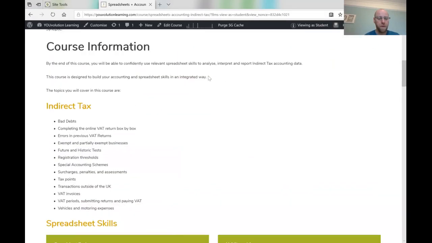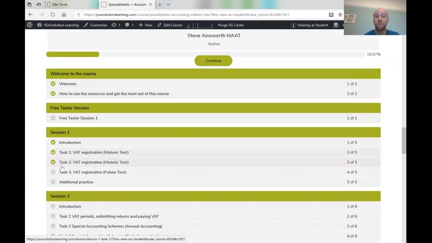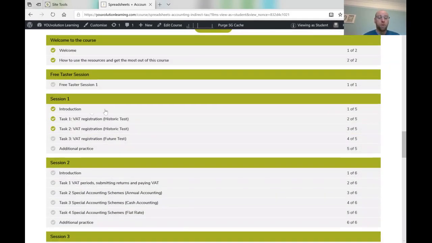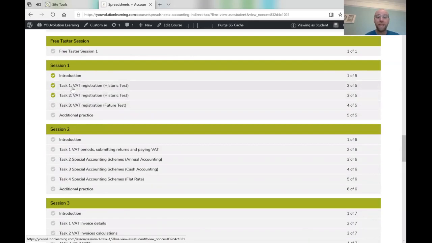There we go. Just so you can see as we scroll back down to the bottom here, anything that you cover, you can see it just ticks off to say that they're done. So in the actual course itself, I'll just go through session 1 with you. And you can see each of the sessions, it tells you what each task is covering.